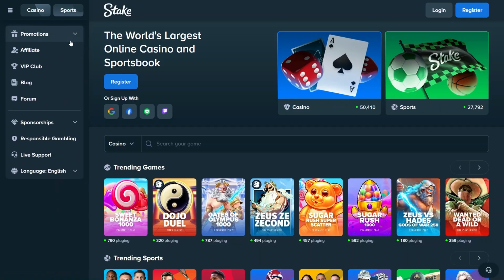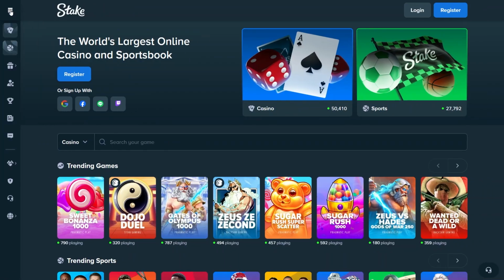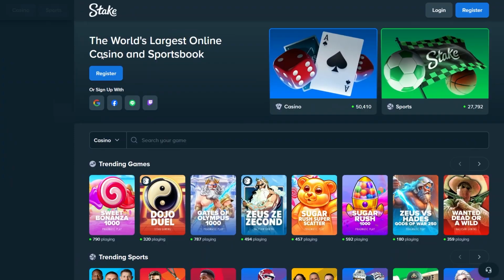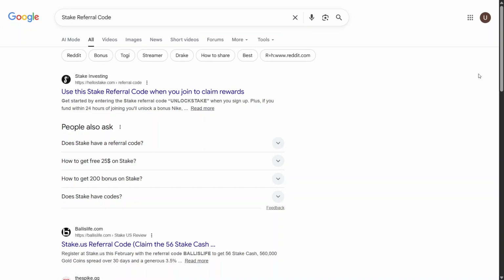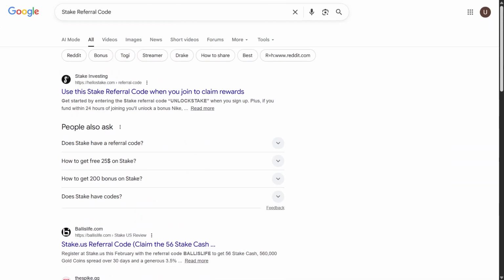include a referral code. Now, click on the three lines from the top left corner of the website. These will open the main menu. From here, you can see options to sign up or log in using Google, Facebook, or other available platforms. Sometimes, when you start the sign up process, a referral field may appear where you can enter a code if you already have one. Next, open a new tab in your browser and search for the Stake referral code.